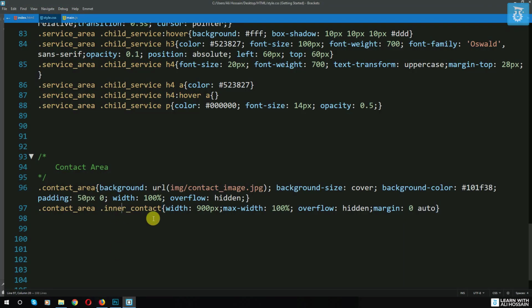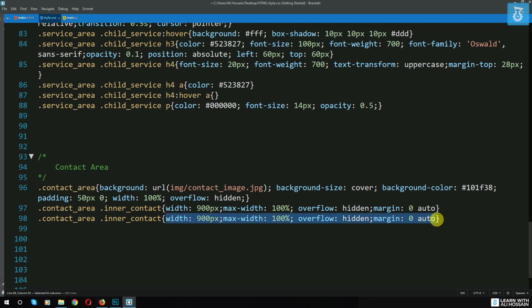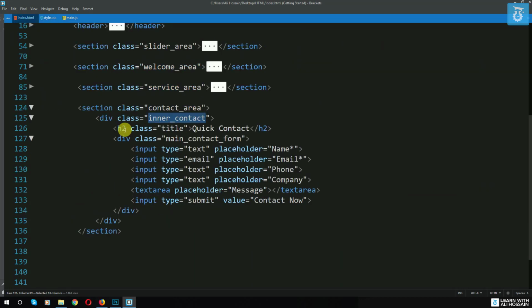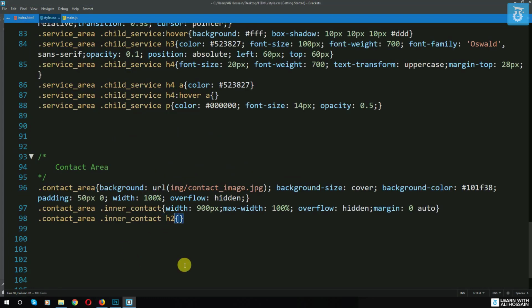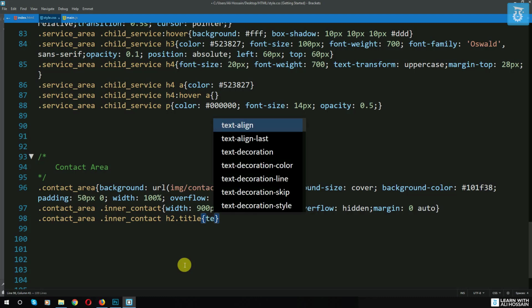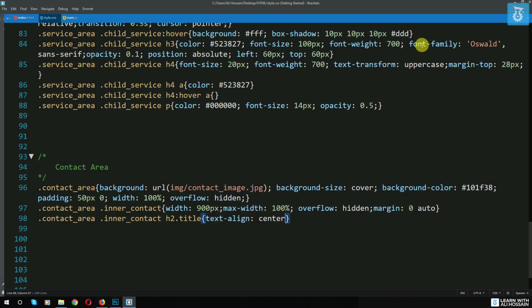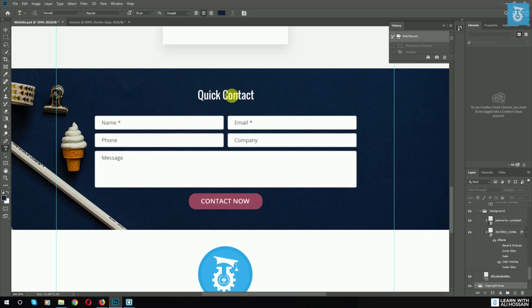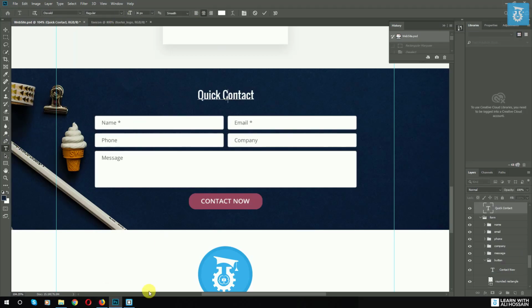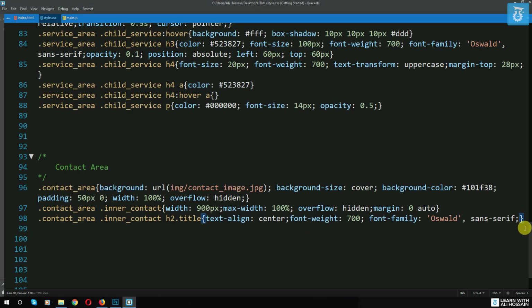Okay, I will duplicate this line once more, and I will come here and h2 class title. So it will be h2 class title. I will add here text align center, font family and font weight will be Oswald and 700, so I can copy this from here. Okay, and now if I click here, you can see that color is white, font size 36 pixel. So I'll add here color white and font size 36 pixel.